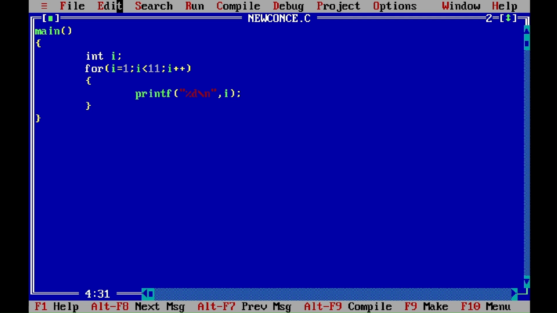Now after this it goes here and increments the I value. Now the I value is 11. 11 is not less than 11, so it does not execute this print statement and it comes out from the for loop.